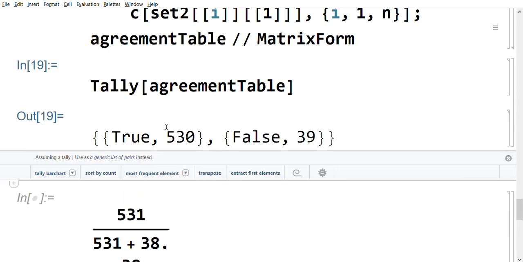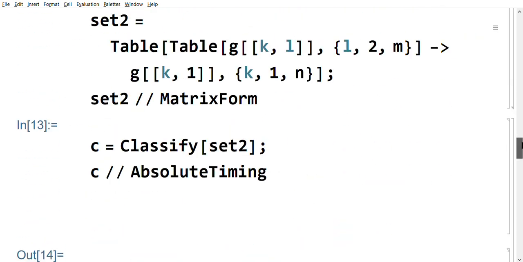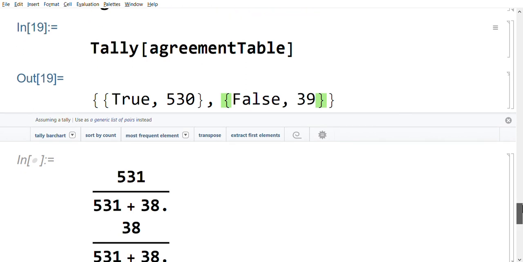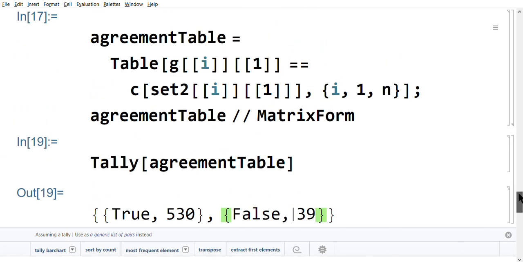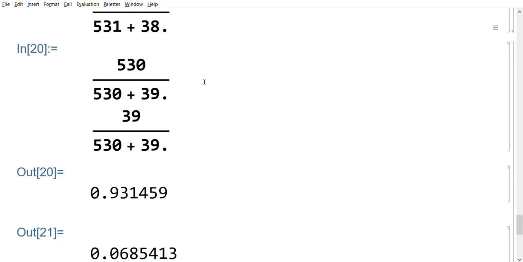So it was true 530 times. Out of how many patients were there? 569 patients. Out of 569 patients, the prediction was true 530 times. And that amounts to it being correct 93% of the time. So that's the prediction, and it took like 10 minutes to really get through this. And yeah, it's interesting, isn't it?